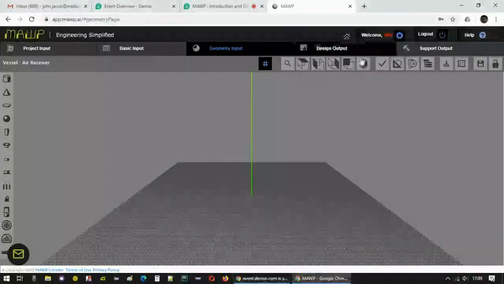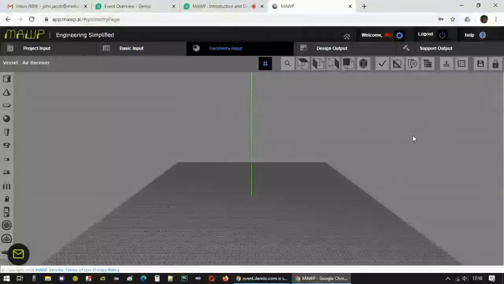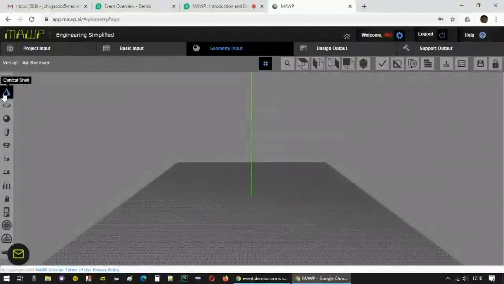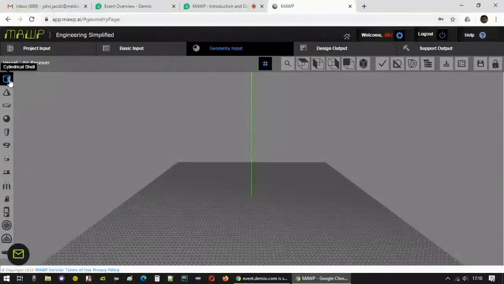So now I am using my 3D design input screen. It's a fresh project, so it's absolutely blank. The first step is to start with a shell. So I can use these icons on the left menu bar to select the particular type of component I want to start with. So in this case, I'll start with a cylindrical shell.